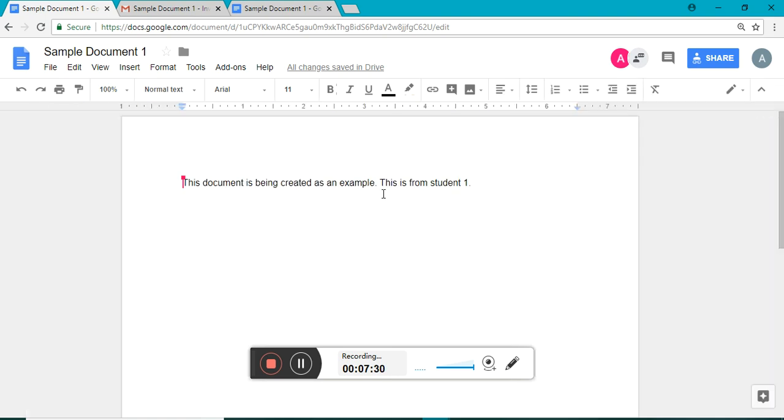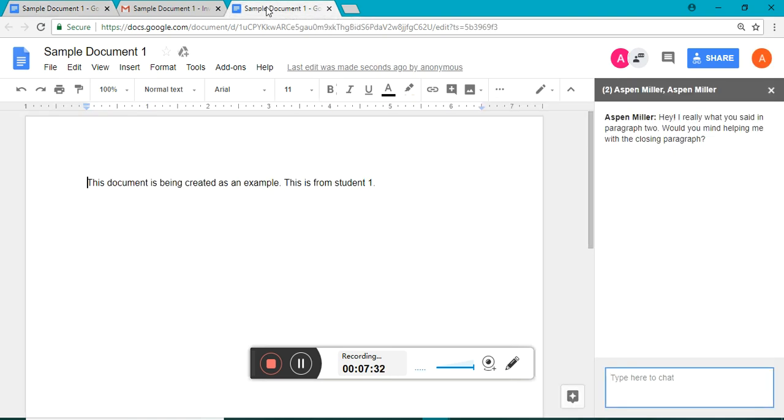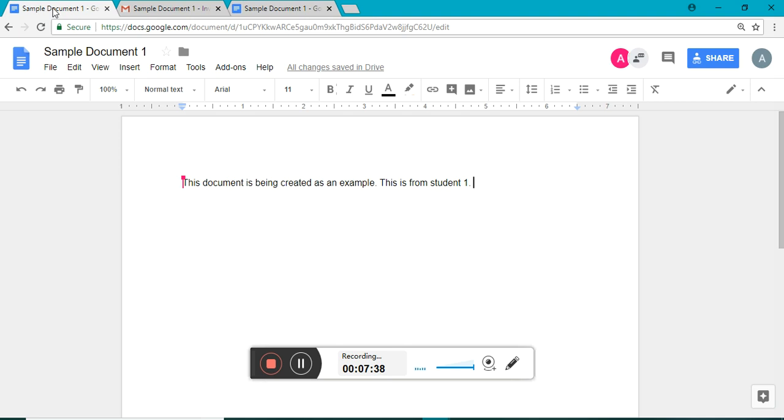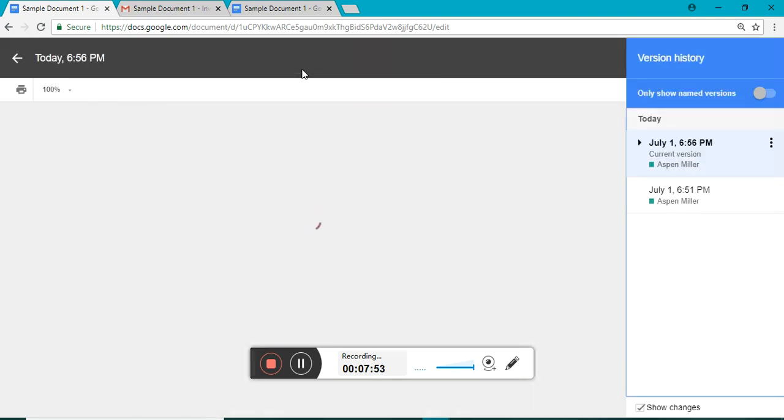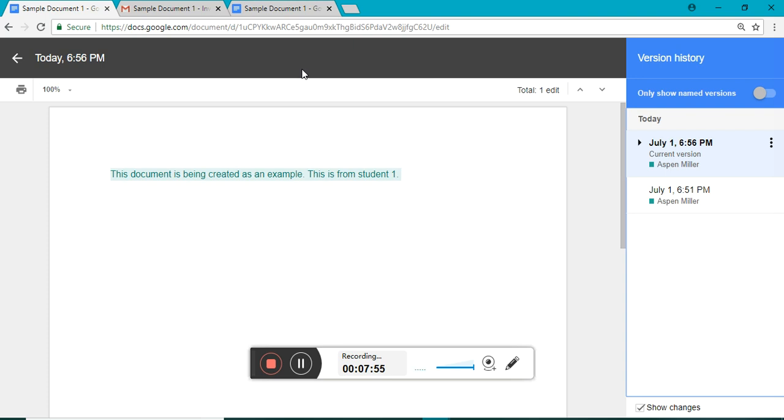Okay, another awesome feature is, let's change it up a little bit, and let's say that student 1 is now the teacher, and let's make student 2 just a regular student. So if this is the teacher viewing this, they can click where it says all changes saved in Drive, and they can see who has put information in.